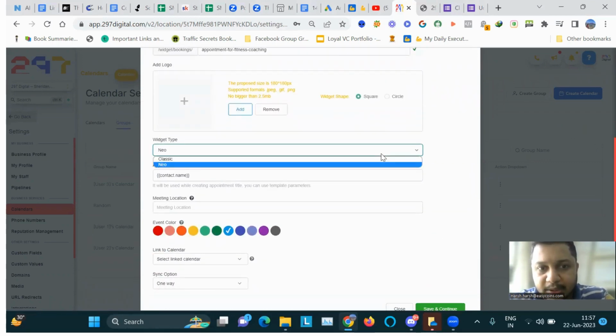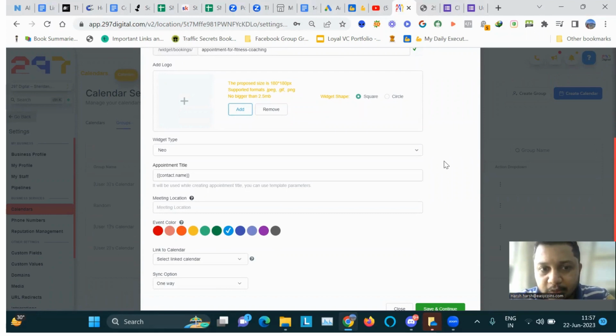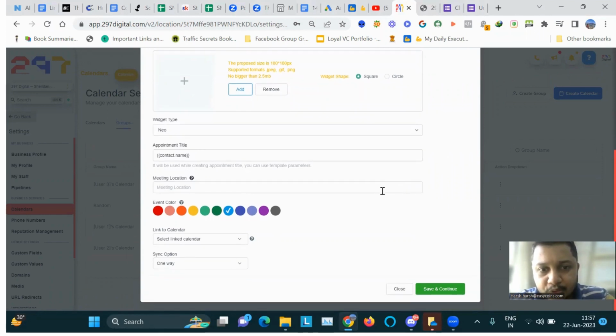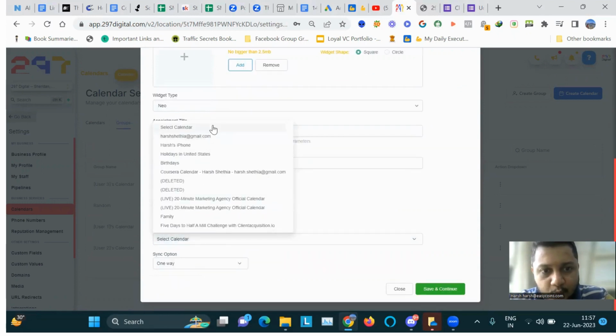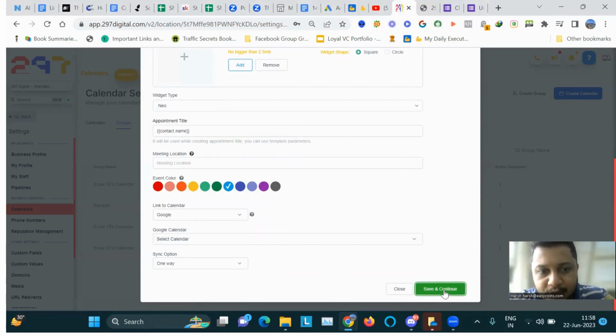You choose what kind of widget that you want to set up over here. You choose your meeting location, which may be Zoom or anything else that you want. You connect your calendar, whichever that is linked. Mine is Google linked, so I'll link Google over here. Then I choose the calendar which I want. As you know, I've already set up these multiple calendars, right? So you can use any of these multiple calendars that you want. Then you save and continue.